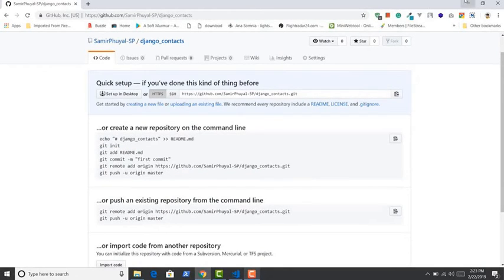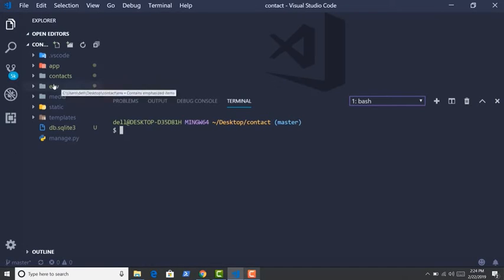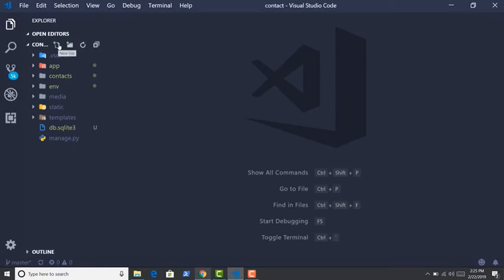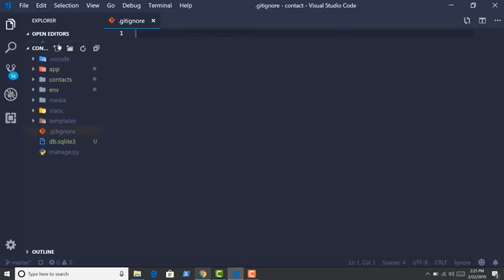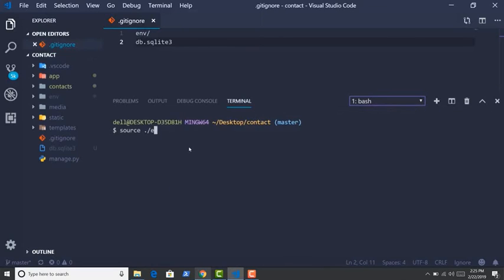But before you type these commands, I want to do a few extra setups in our Visual Studio Code. The first thing I want to do is create a .gitignore file that will tell us not to push this env directory and this database file into our GitHub repository. To do that, inside your context menu here, create a new file called .gitignore. And here you have to type the name of the virtual environment, in this case env, and the name of this database file, in this case db.sqlite3. Now save it, and whenever we push our code to GitHub, it will not contain this env directory and this database file.